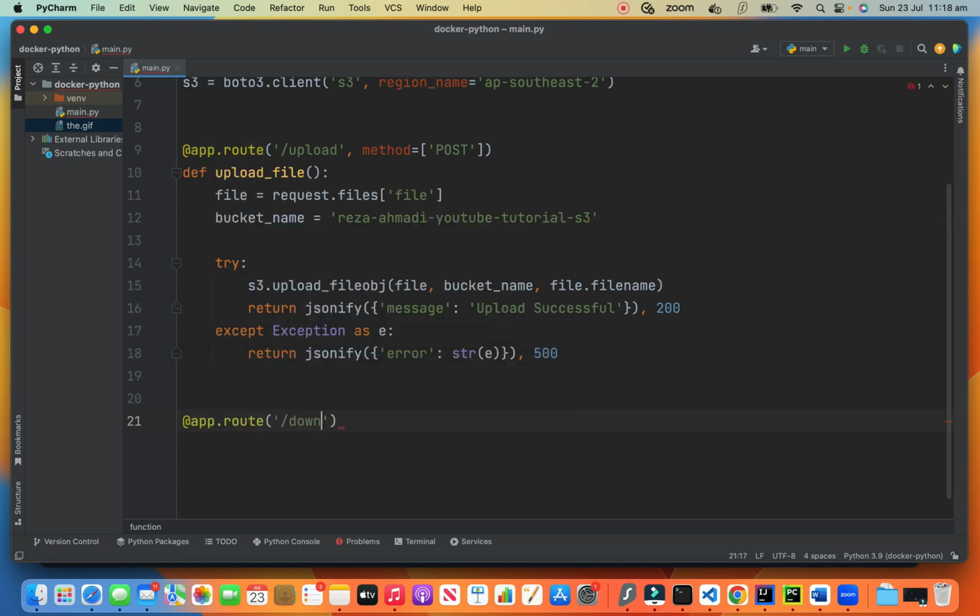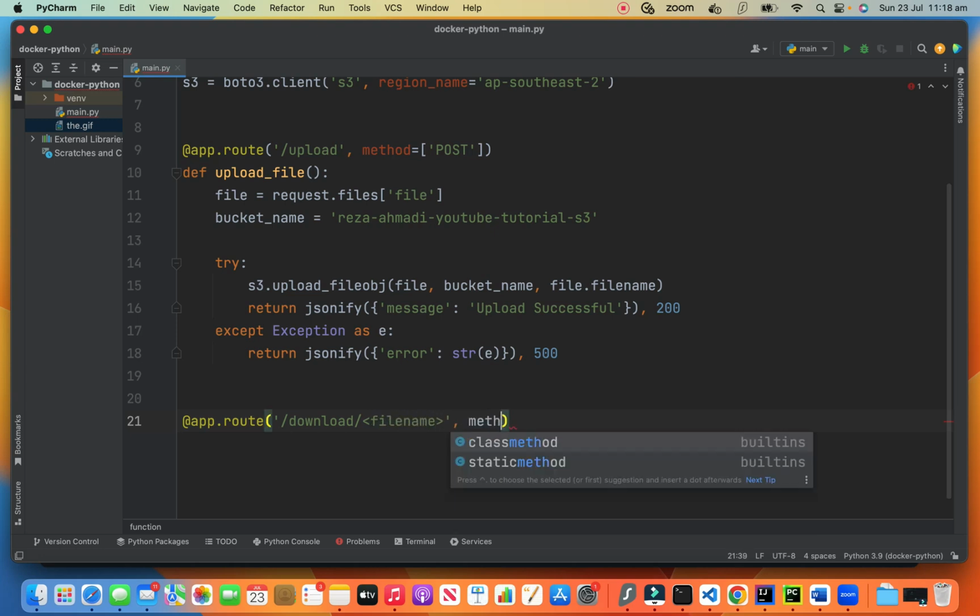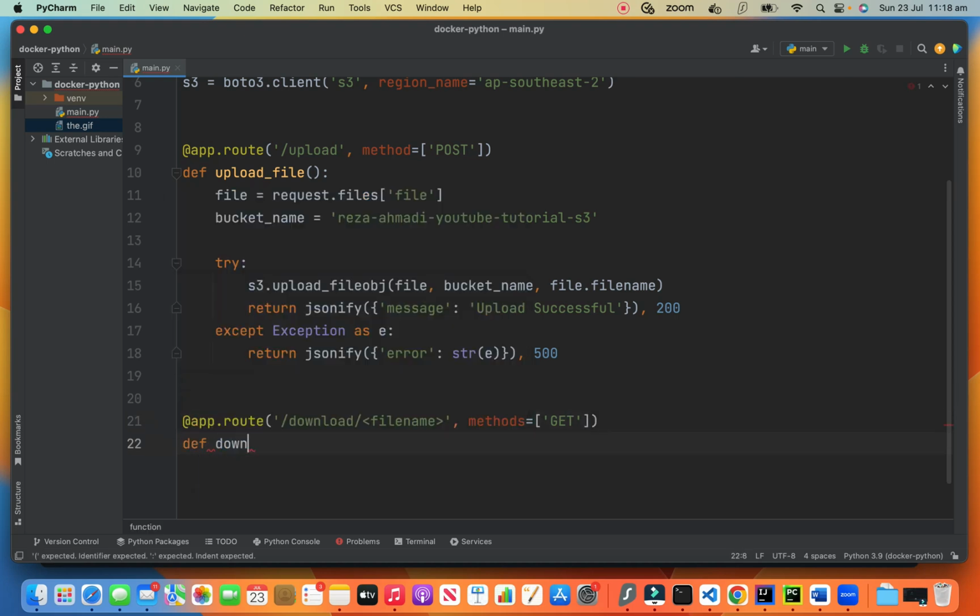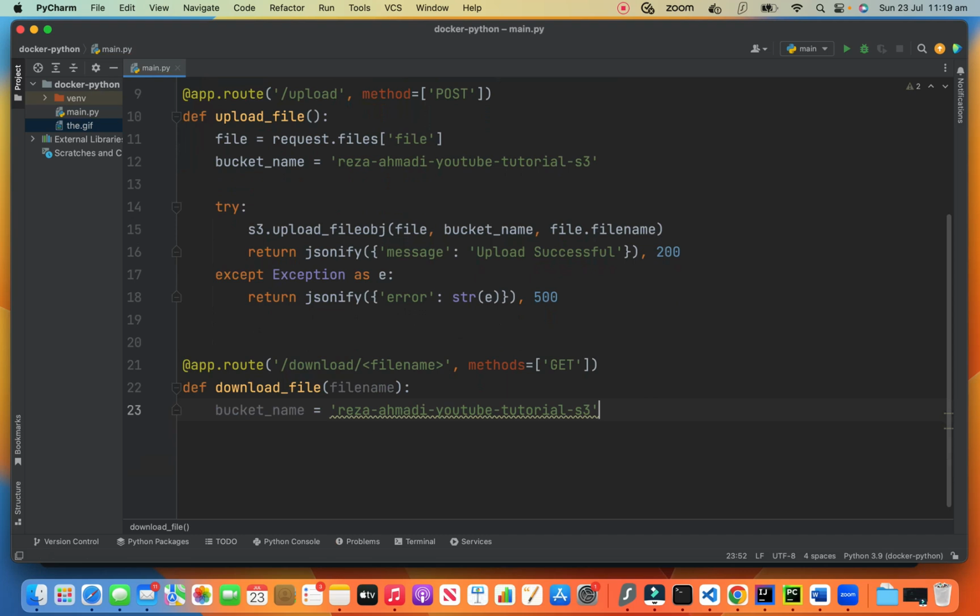This time it is download, and it gets a file name. A method that we want to support is GET here. We have the same bucket name and another try block.